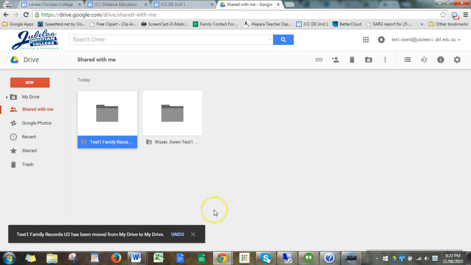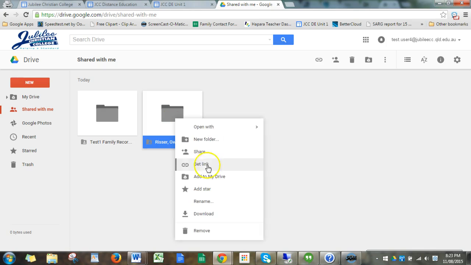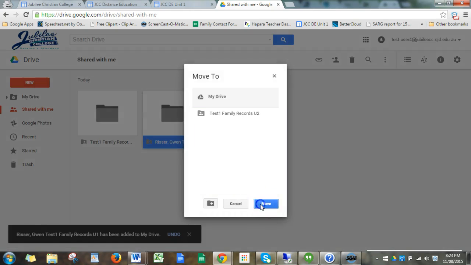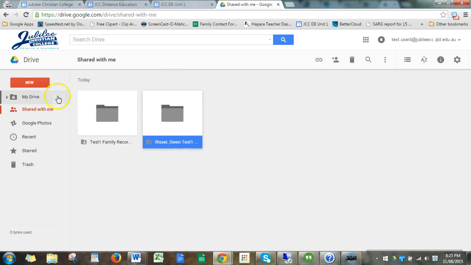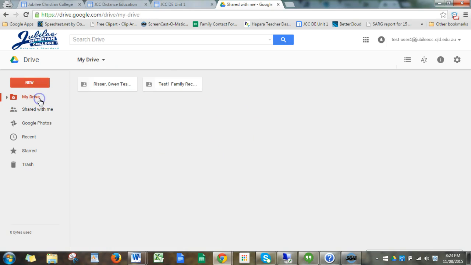It comes up with a little quick undo. If you've quickly made a mistake, you can just hit that undo button. Very handy. So I'll do that for both of these folders. You can see that other one already populated into my Drive. Now they will still sit in there in the shared with me, but don't worry about that because they are now in your Drive also.